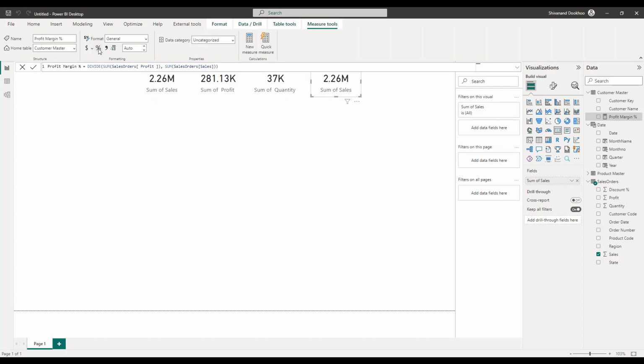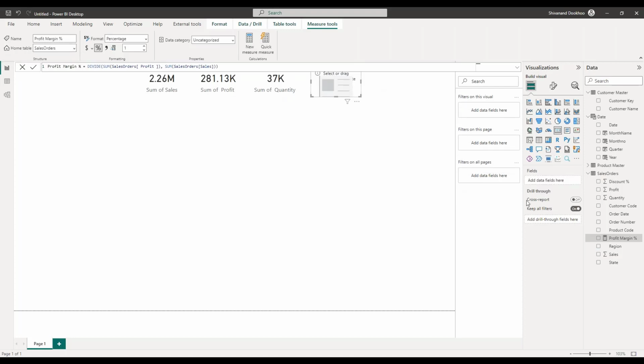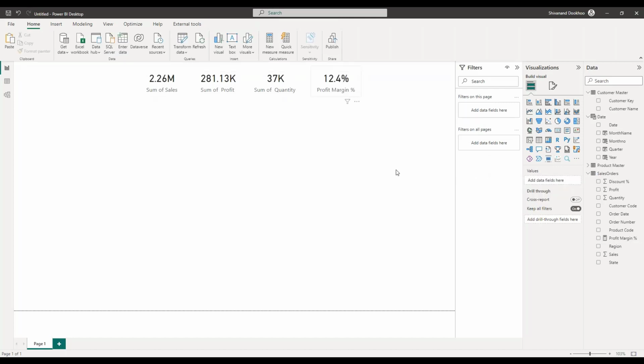because this is a percentage, I want to format that as percentage. Let's do 1 decimal place. And you can see that this measure is created in this table, customer master. I just want to move that to sales order. And I can now remove that particular value there, drag that up here, and we have our profit margin. So these are some KPI cards, and let's start creating some visualizations.